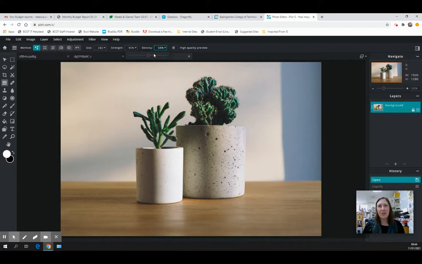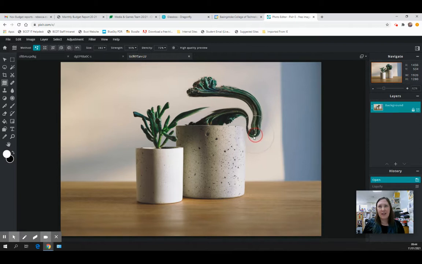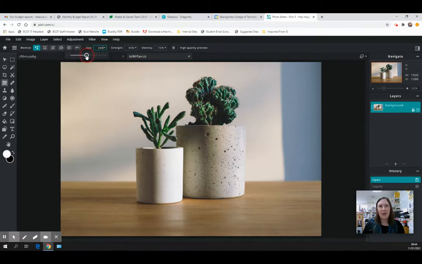And I can also change the density. So again, you can see it starts to really manipulate. So I think this is quite a fun tool to play around with and gives you some options to really start to change your image quite dramatically.